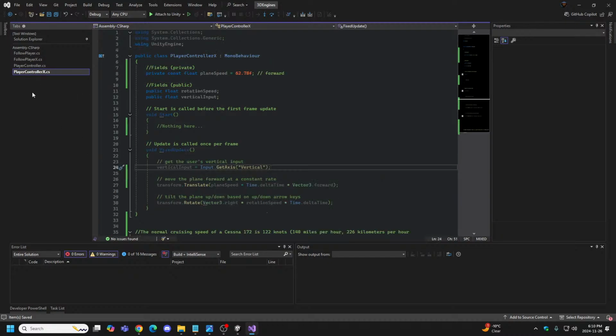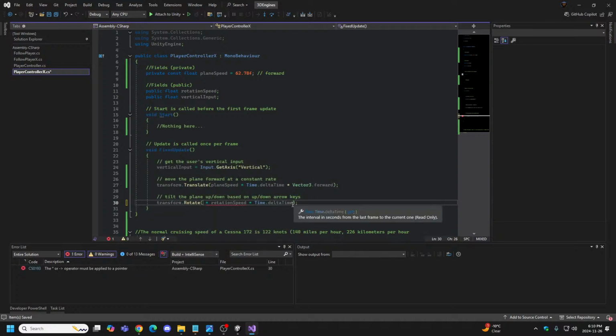Okay, so let's look at our airplane here. Again, I'm kind of particular about the organization of my code.